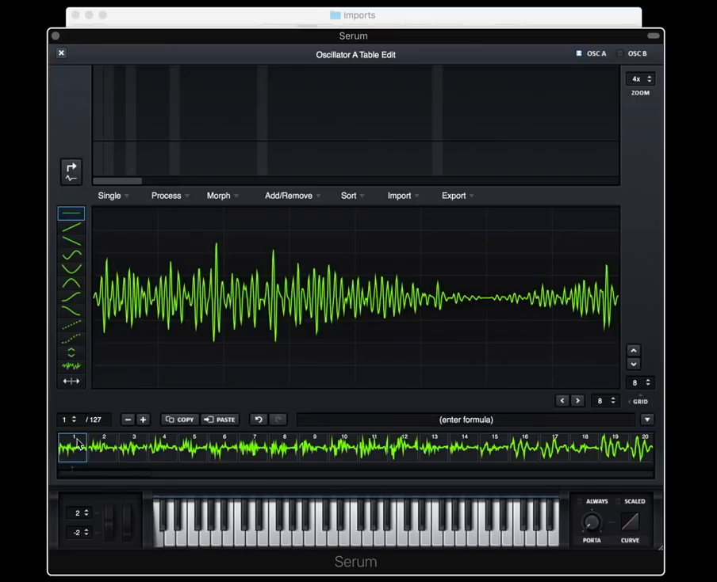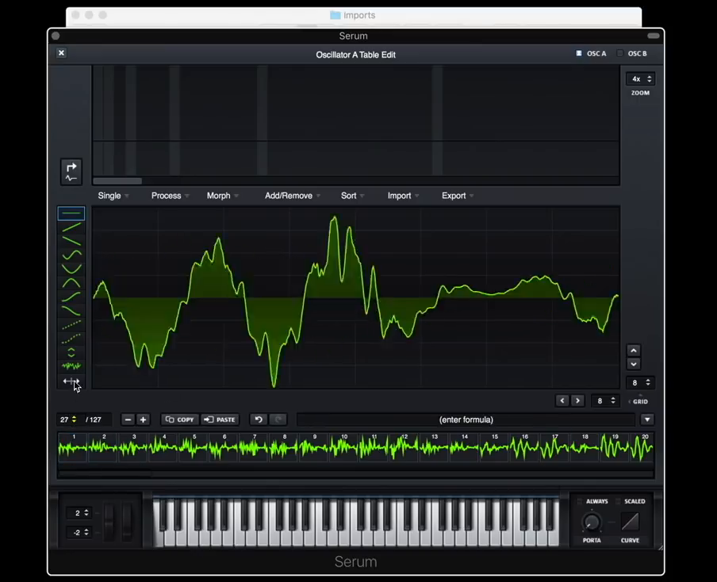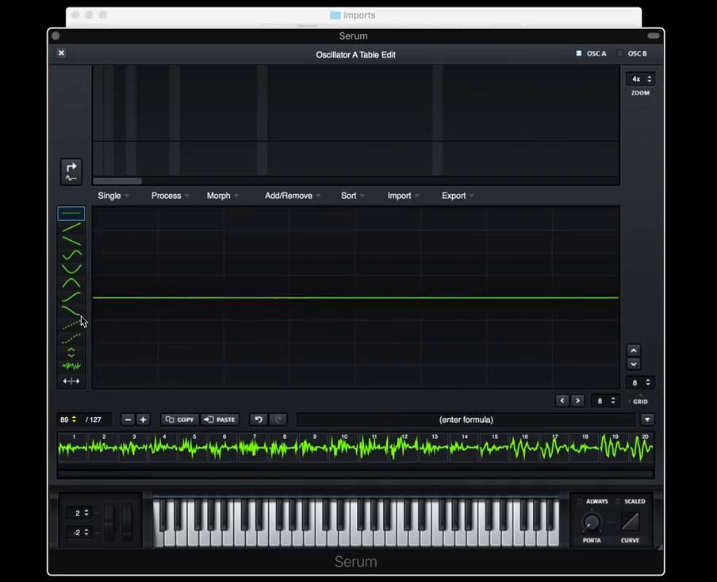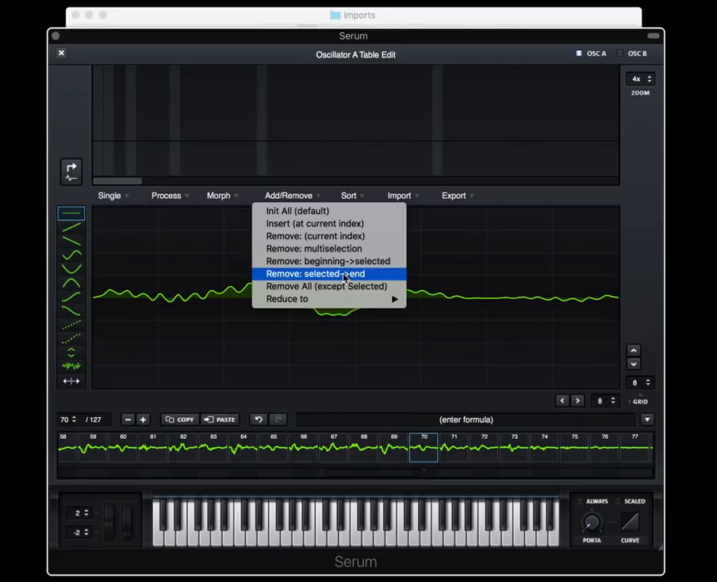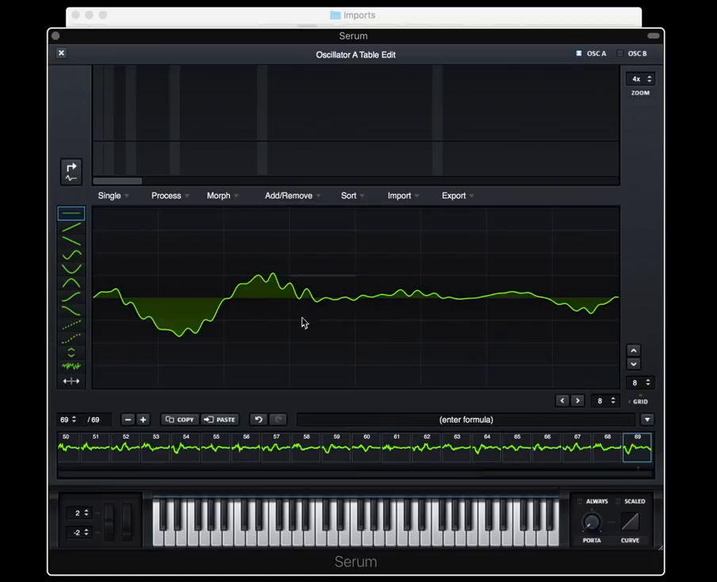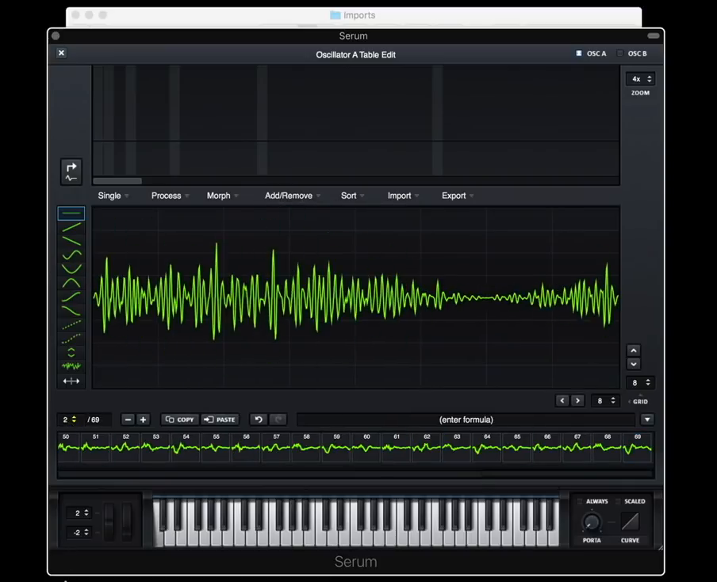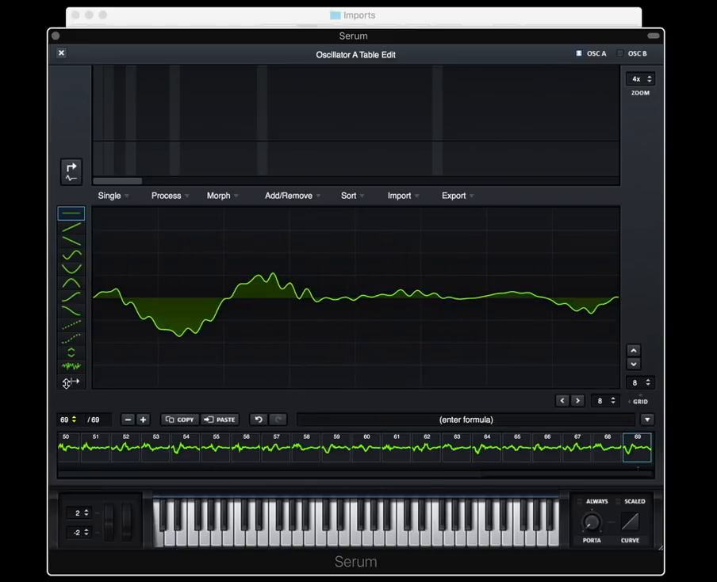Okay. So now we're starting at the S. I lose the M around there. Okay, so now where am I? I am all the way at 70. So now I'm going to remove Selected to End, right? So now it's going to remove 70 all the way up. Now what do we got? Okay, good. So I've trimmed the ends off my wavetable.